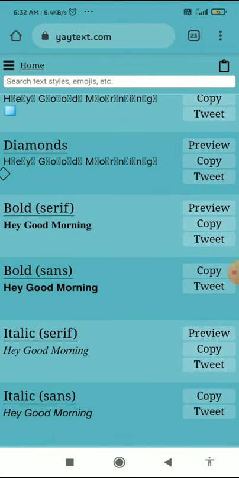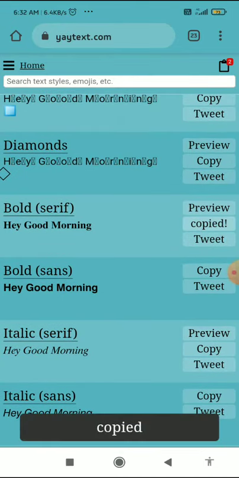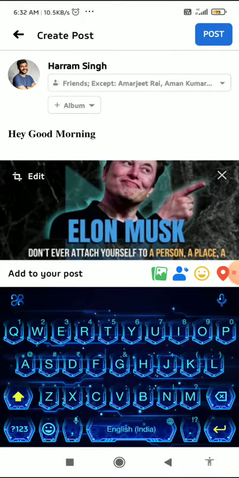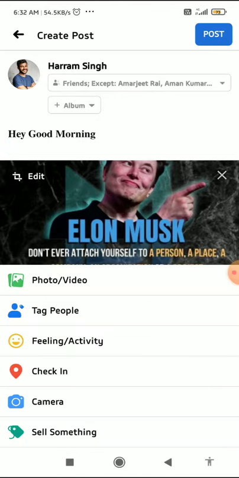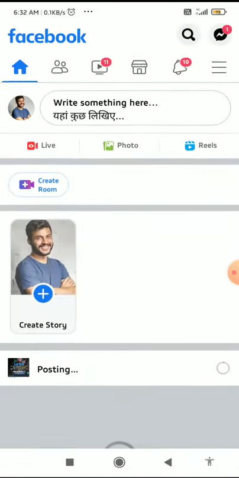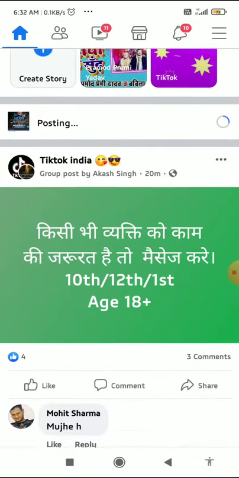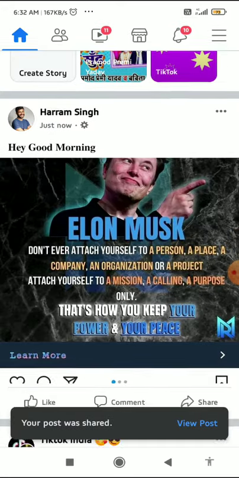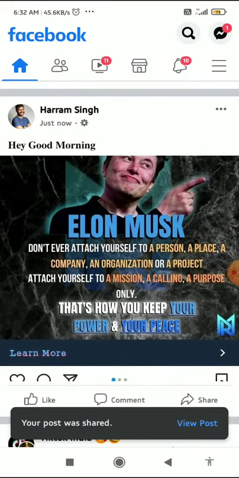If I add this one, then you have to click on copy, and here you can see I have copied. Then you have to go to Facebook and click on this, and now you can see that you have added the bold text, and then you can post it. Here I am posting, and I have posted, and you can see the post is in bold text.